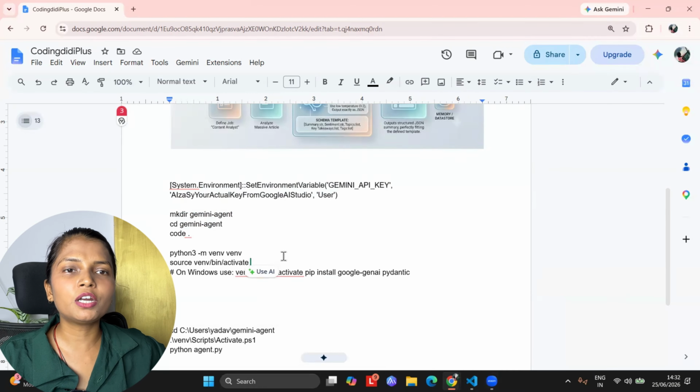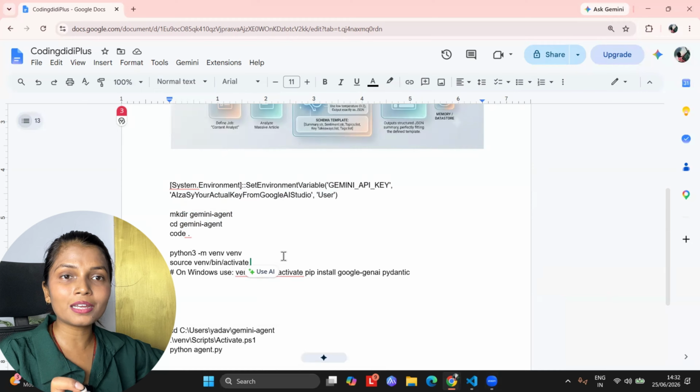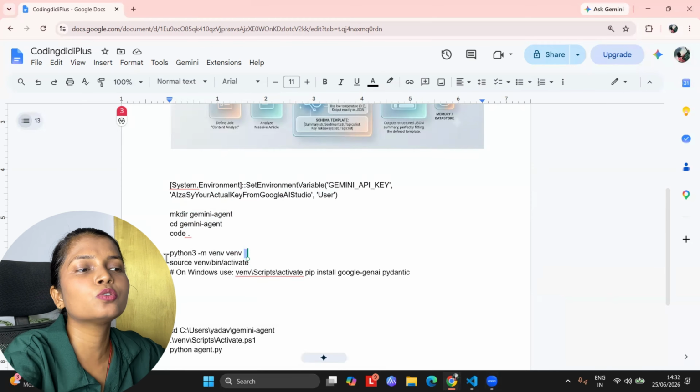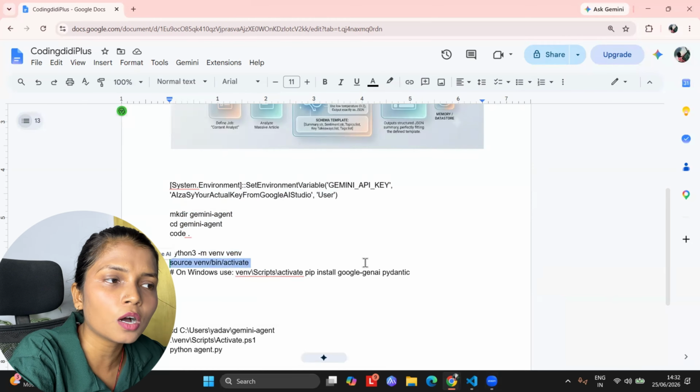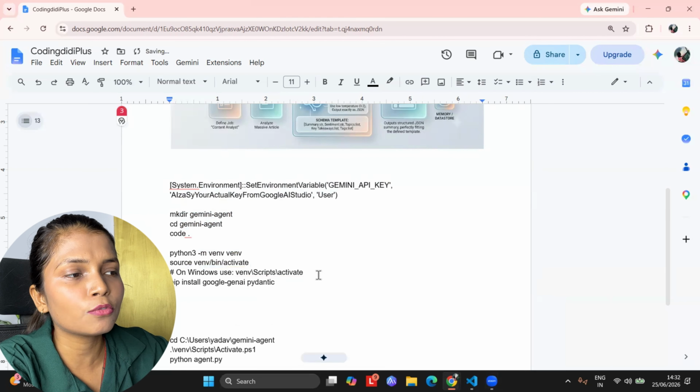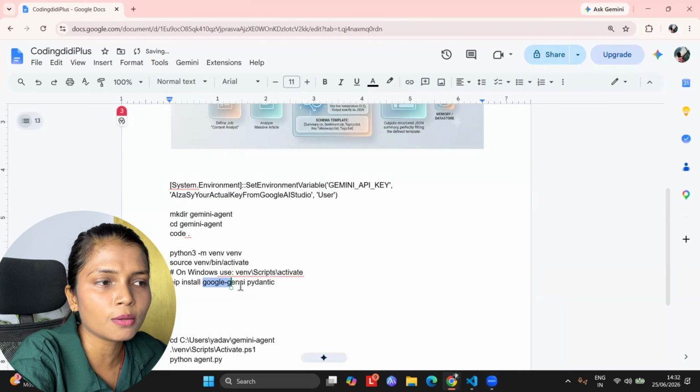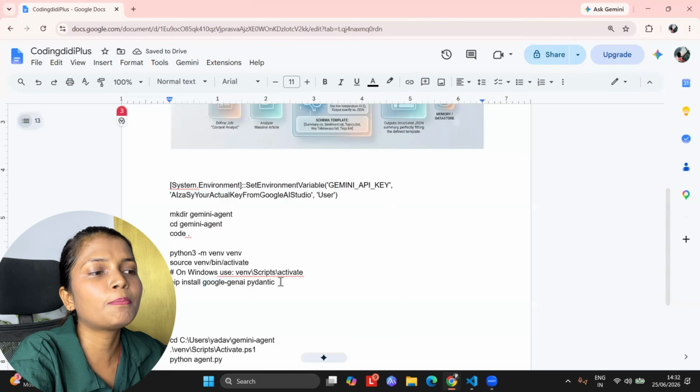Yes. When we work with different libraries, it is recommended that you create a virtual environment, and work only using that virtual environment. Now, the libraries that I'm going to use for this project are Google Gemini, which is Gen AI, and then Pyrent.